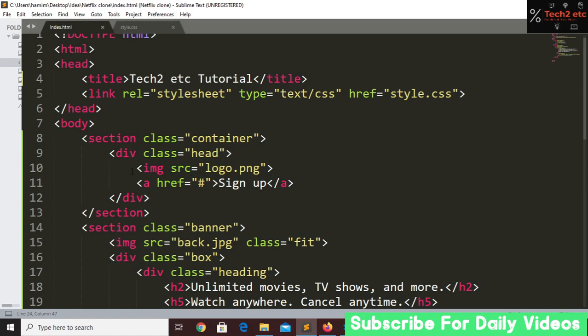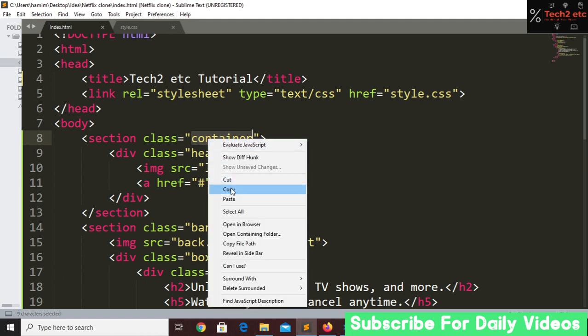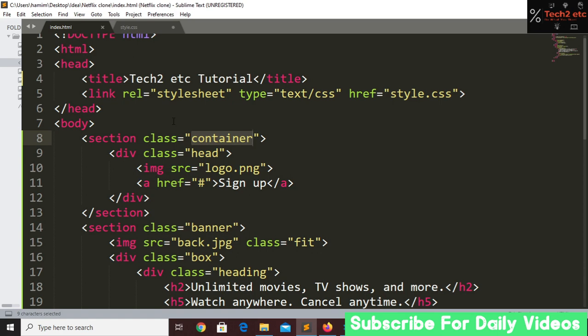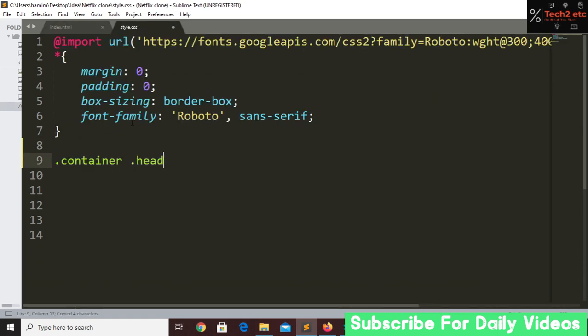So that's why here you can see that our image, logo, and our anchor tag is actually inside the head, and this head is inside the container. So that's why first we have to copy the container class from here and paste it here, and then we have to copy the head class from here and paste it here.